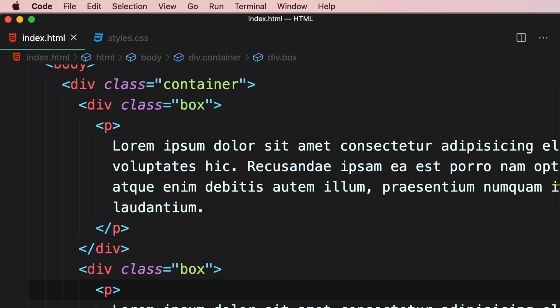Okay. So to implement this, we're going to use flex on this container. Now, as you know, by default, flex direction is set to row. So for mobile, you want to set flex direction to column. And then we use media queries to see if the screen is wider than, let's say, 500 pixels. Then we're going to set flex direction to row. So these boxes will appear next to each other.